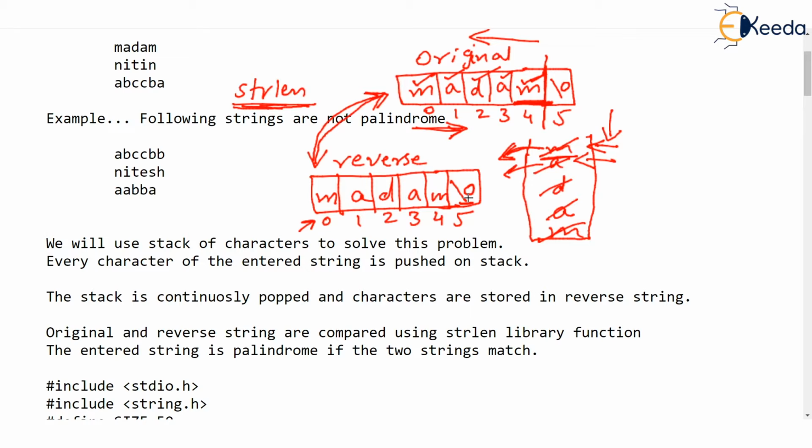And as in this example, you see that the original string is madam and the reverse is also madam. So strlen is going to return 0, and that means the strings are palindrome. If strlen returns 0 while comparing original and reverse, then both the strings are equal, so we will announce that the string is palindrome.